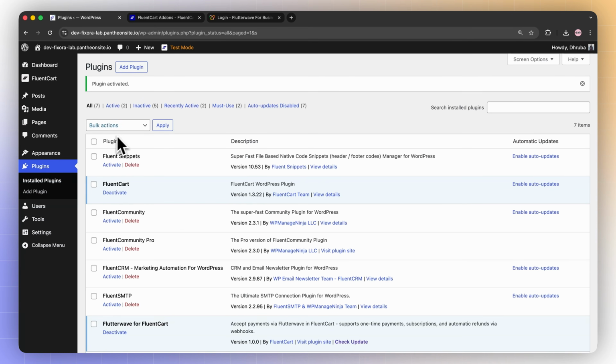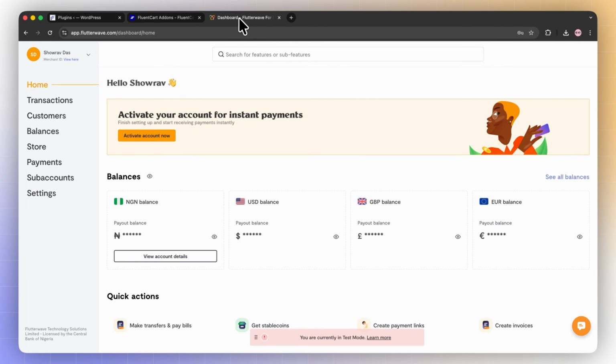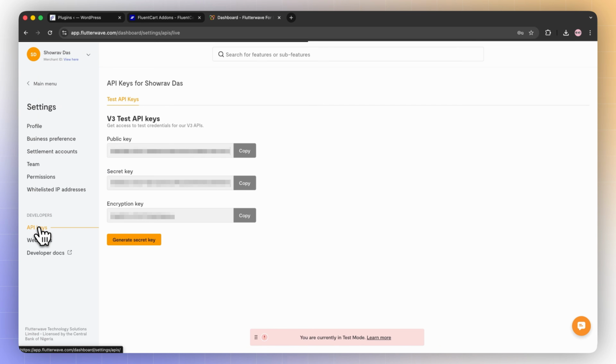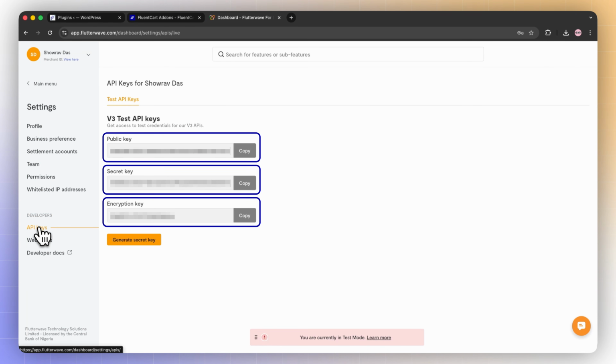Now, to connect everything properly, we'll need something from the Flutterwave account. So in another tab, you can log into your Flutterwave dashboard, and inside the settings area, there's a section for developers where the API keys are stored. That's where you'll find three important keys: public key, secret key, and encryption key.